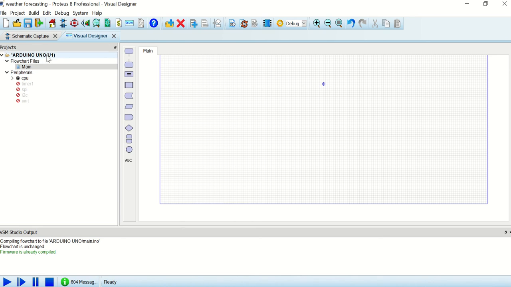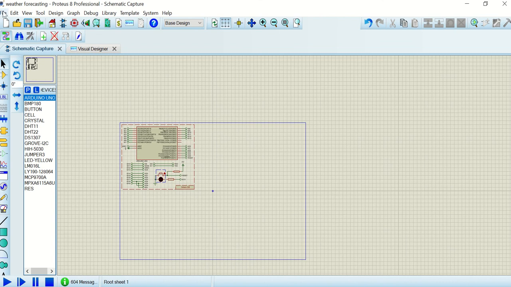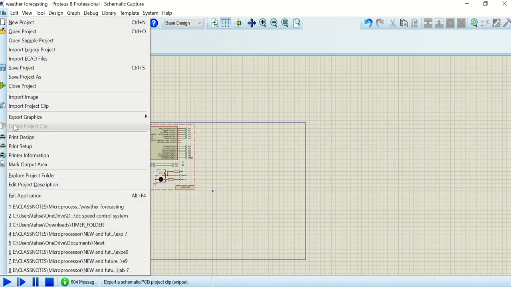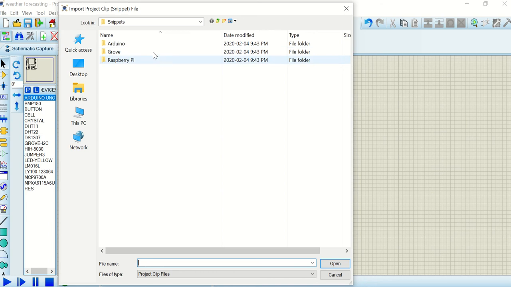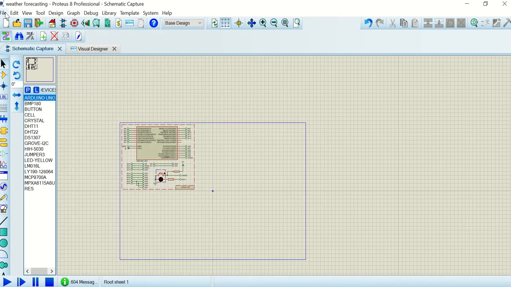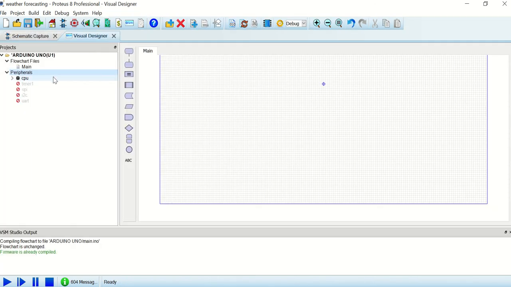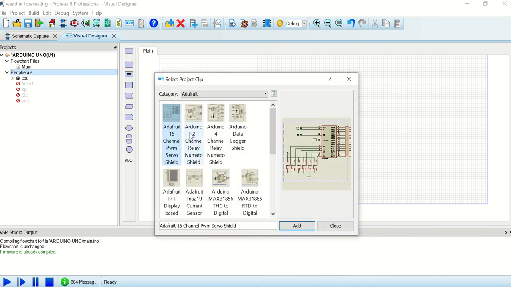So what we can do is add some peripherals. In the previous systems you've seen, we started from this import project clip. From here we used to take the different components. So for today let's try a different approach. Instead of this, we can actually take peripherals from our flowchart as well. So select add peripheral. The project clips are loading basically.